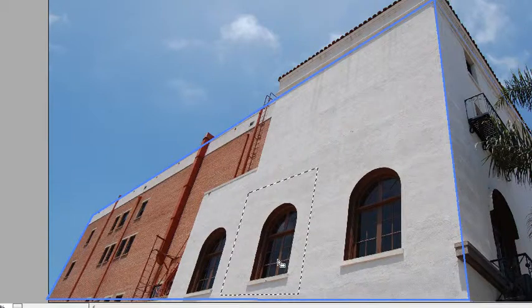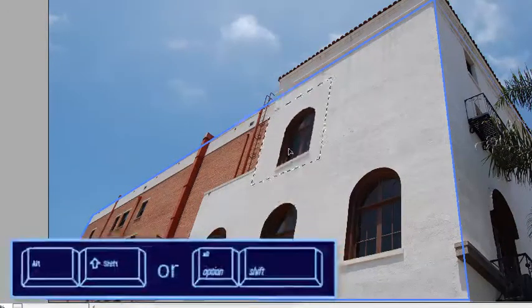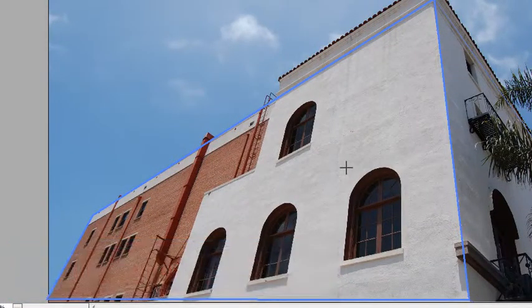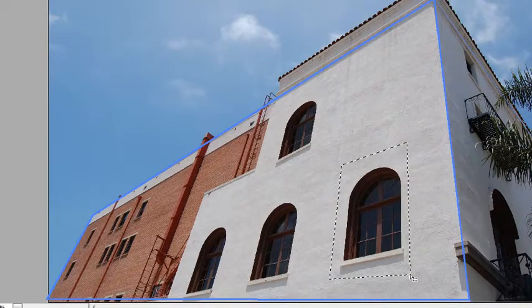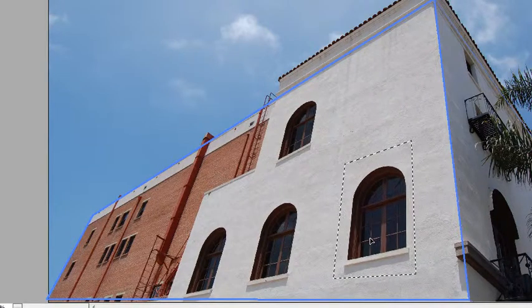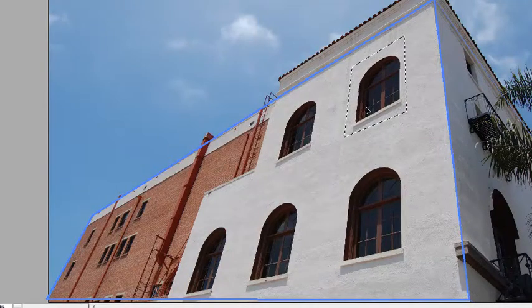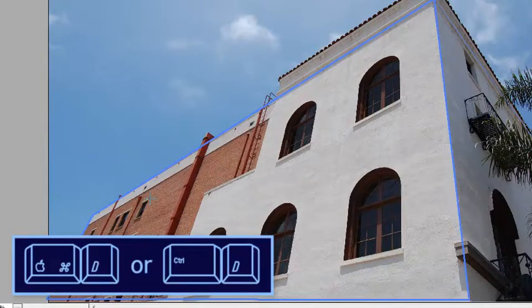Now with my selection, I can drag a copy off by holding down my Alt or Option key, and if I hold down my Shift key too, I can actually drag a copy of that window straight above and release. So let's do that again. You make a marquee selection around the shape that you want to modify. Hold down Alt or Option, and if you want to constrain the move, just hold down the Shift key again and release. When you're done, you can deselect with Command or Control D.